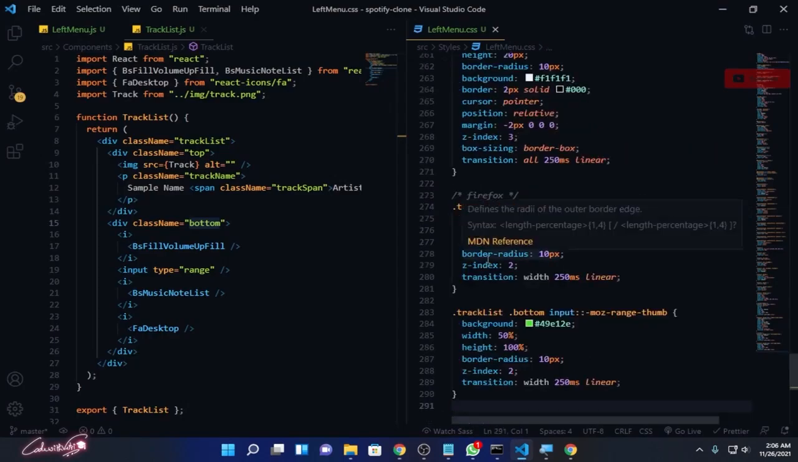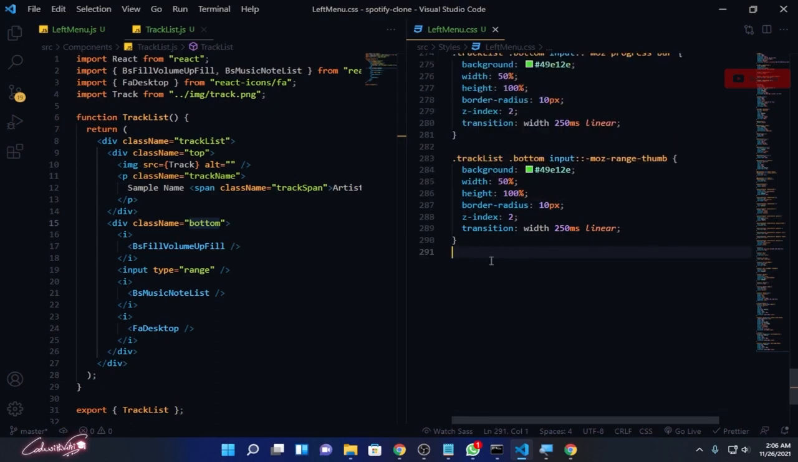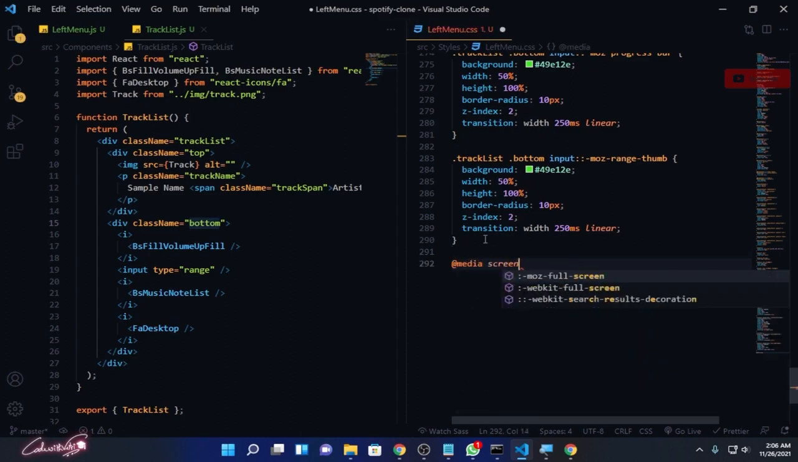Now let's go down, and we need to add the media tag for it. Once it stretches less than a media screen of maximum width around 550, that means 0 to 550 pixels, it should act in that way. So at media screen and max width colon 550 pixels.